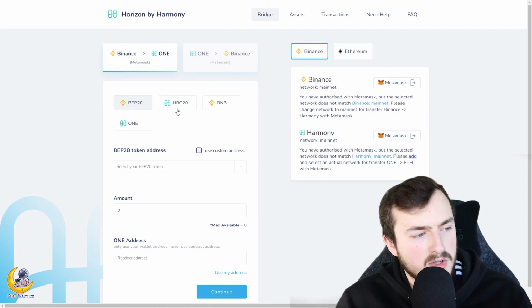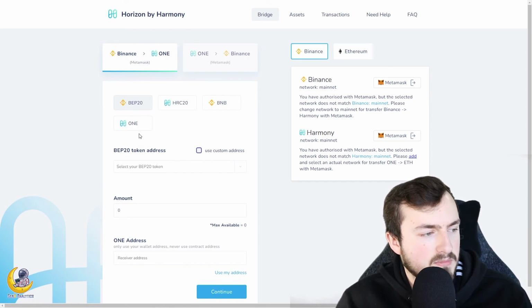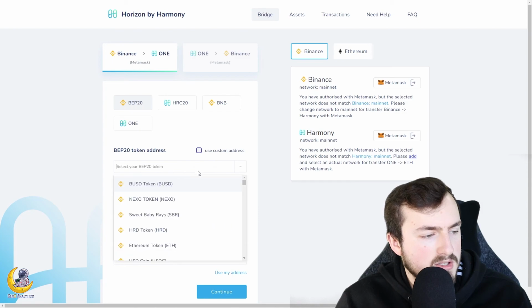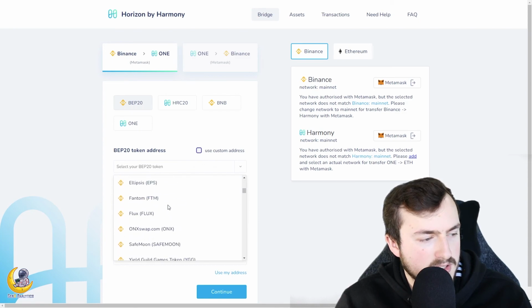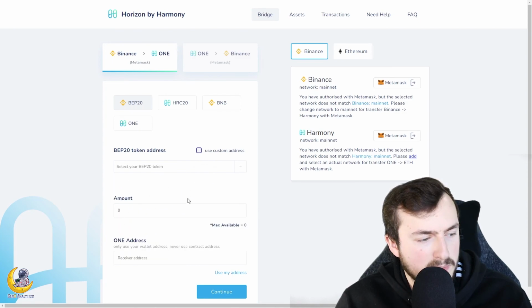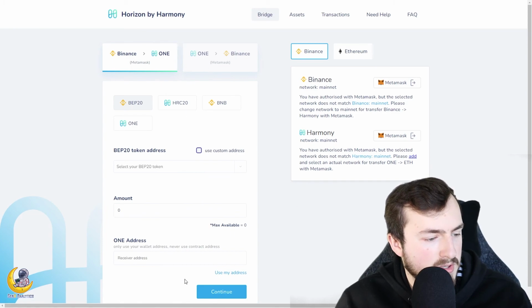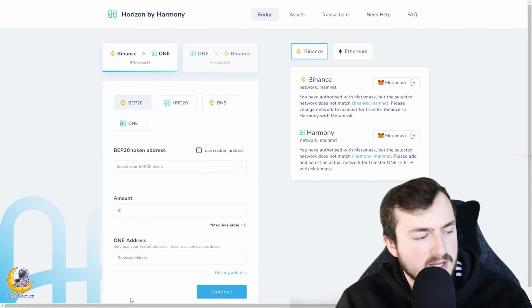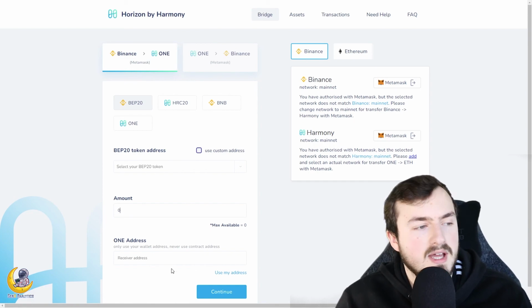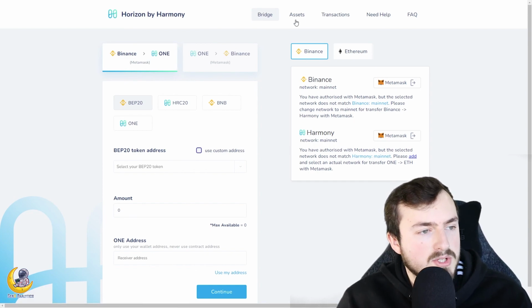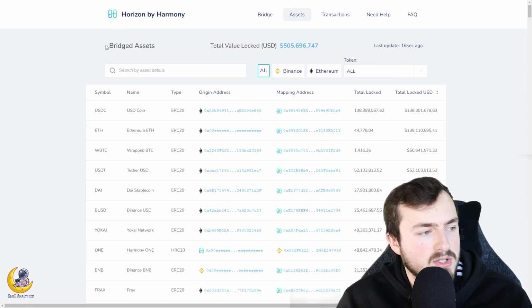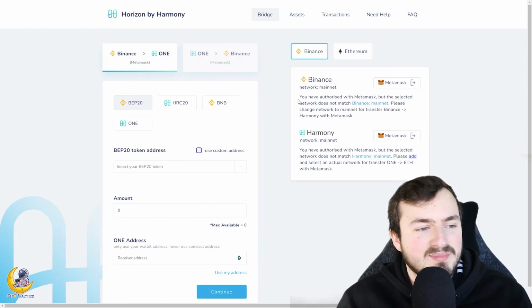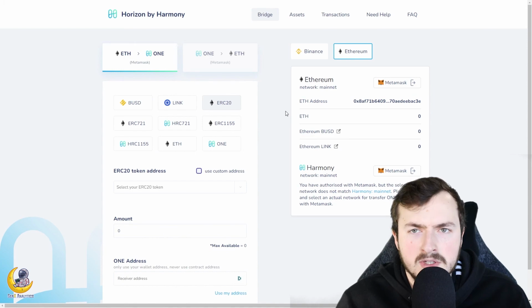You just click on the chain that the token's currently on. So we'll say BEP20. Select your token address. There's a list of ones here, or you can use a custom one, just copy and paste, and then that is it. You don't need to do anything else. Select the amount you want to send, press continue, and that's it. Simple as that. Nice and easy to use, and it will also show all your assets here that you've bridged. So yeah, nice and quick, simple, easy to use. I'll leave a link in the description.